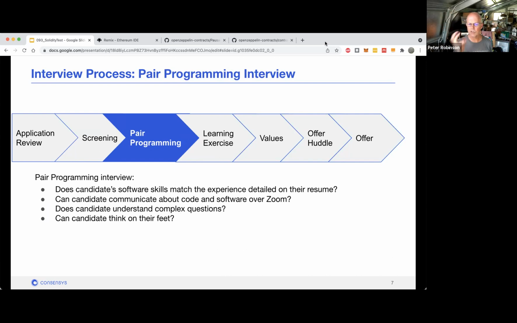And really, you're trying to work out, if they said, I'm a superstar developer with 20 years experience in this language, does their actual demonstrable experience match that? And can they communicate over Zoom about software and code? You know, if that's going to be a big part of their role, then if they can't communicate about software, then it's not going to work. And can they understand complex questions and respond to them and think on their feet?